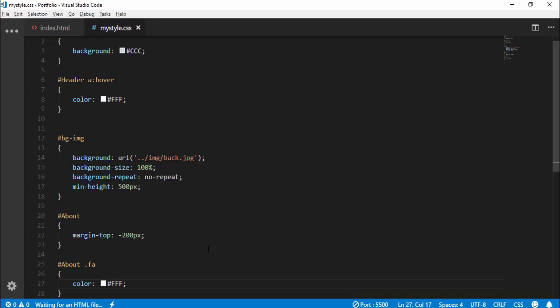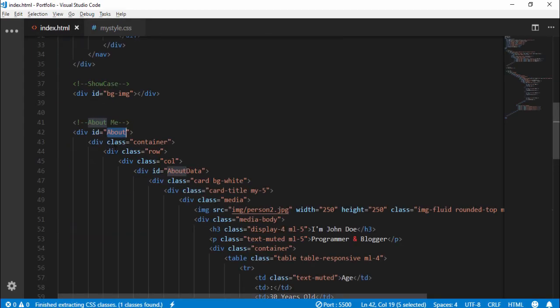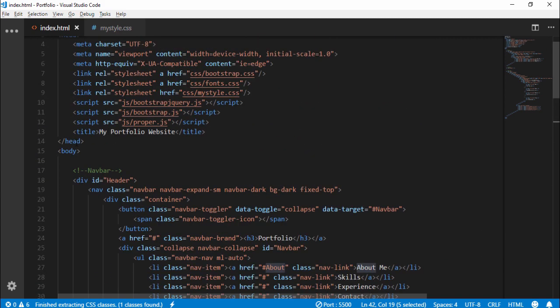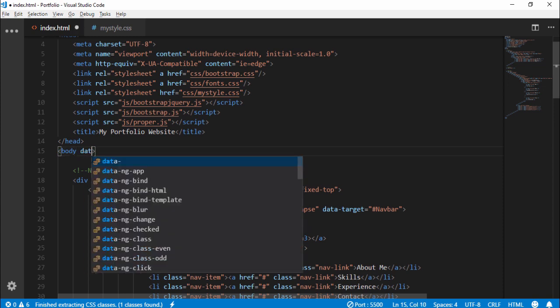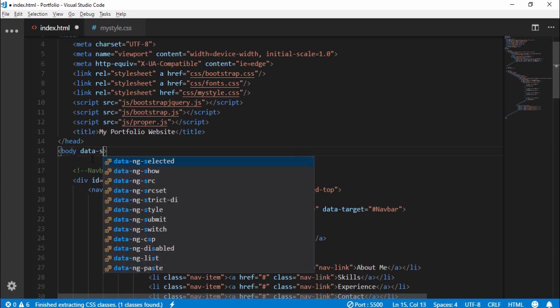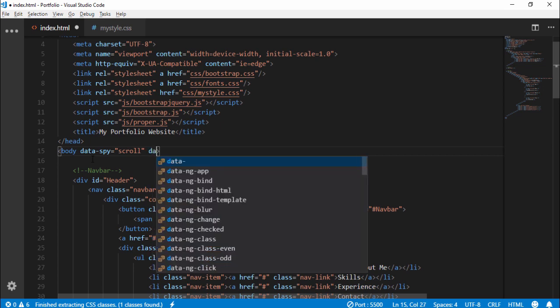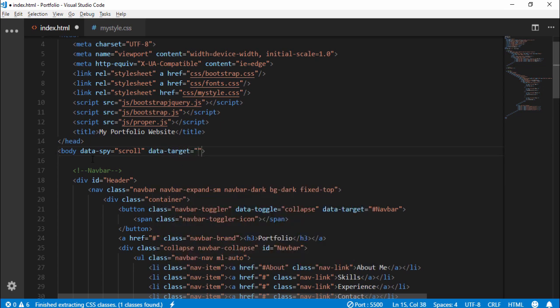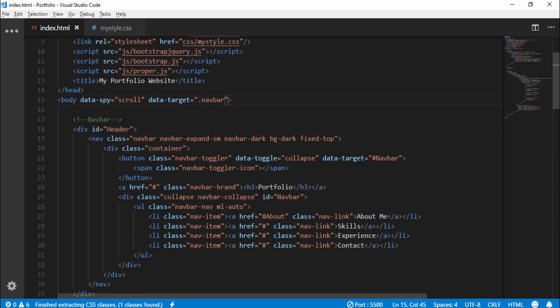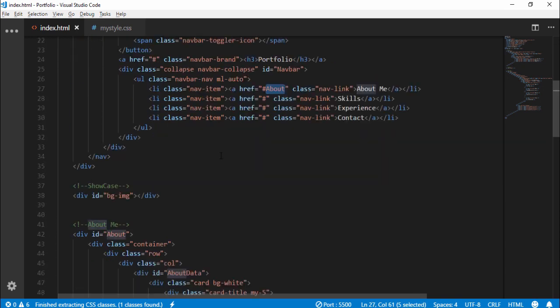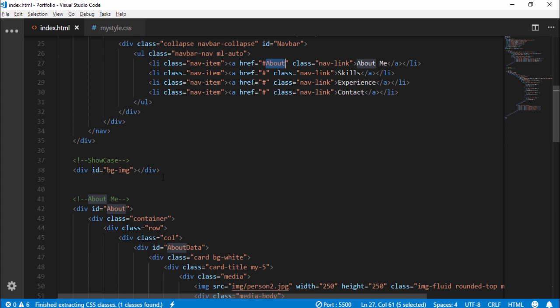That's very simple guys, you need to go to the index.html file and go to the body section. This is the body section. Inside the body tag, you need to assign the attribute data-spy scroll, and you need to write the data-target attribute and call the navbar. Save it.